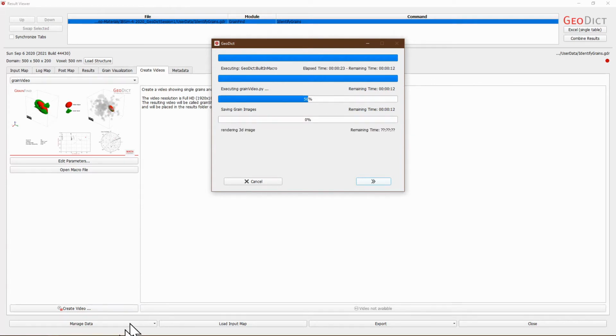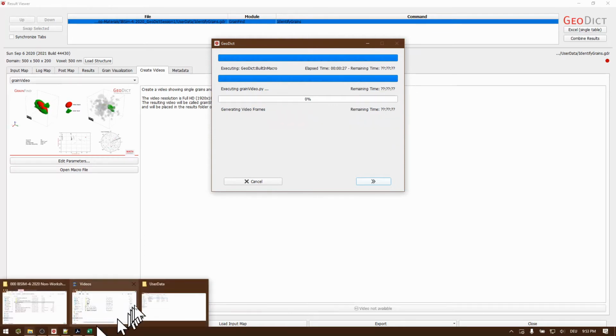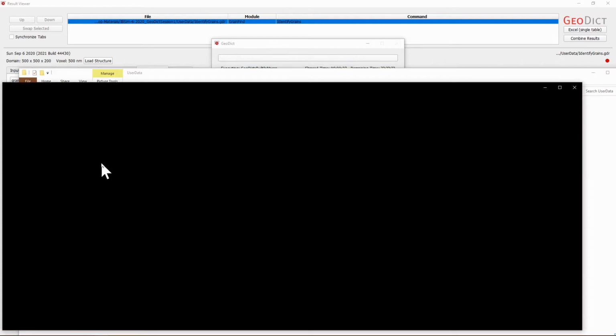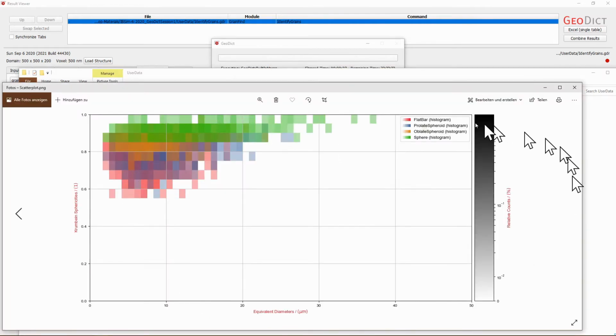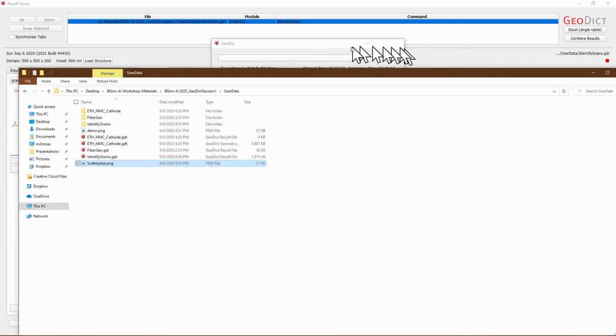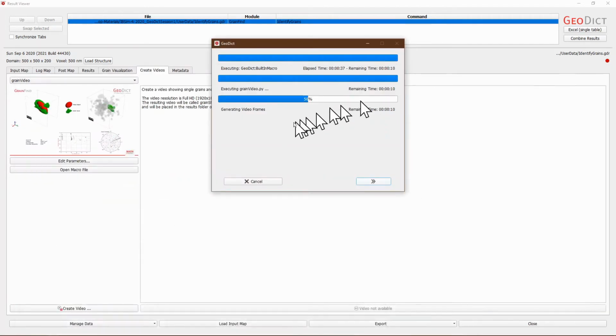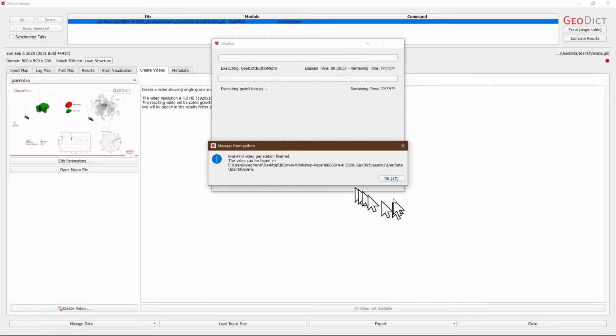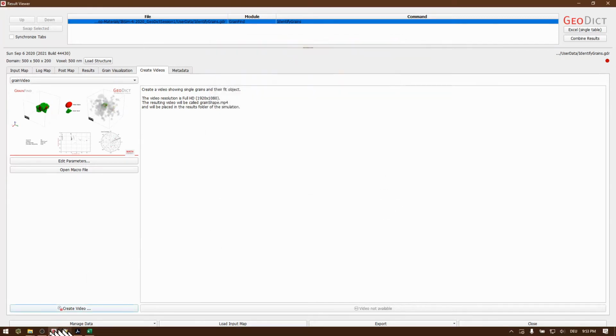And while this is running, I can show you already the results of saving the scatter plot earlier. So here's the PNG image that we looked at before. And let's see how far the exporting of the video is. So it has created the individual frames, and now the video is being exported into an animation. And the video can be found in that same folder where we were before.